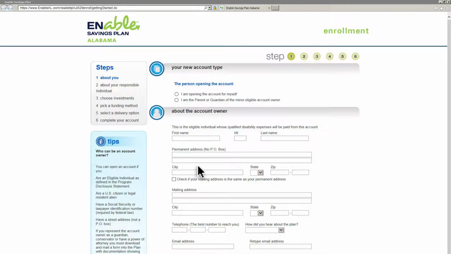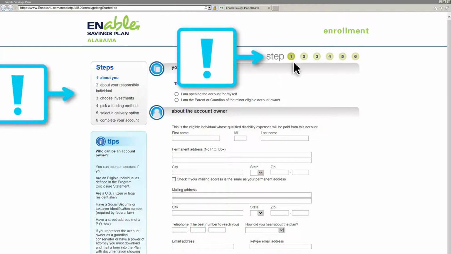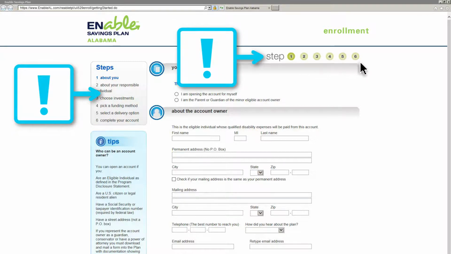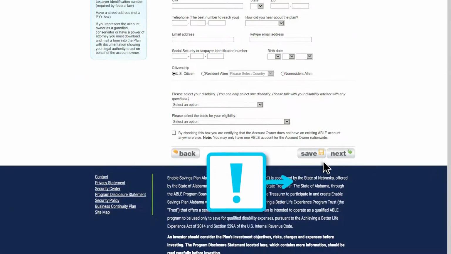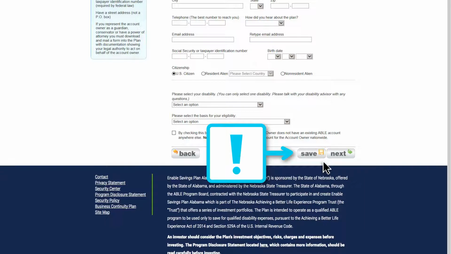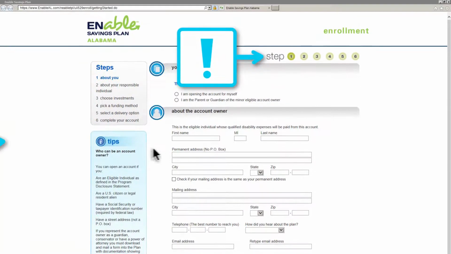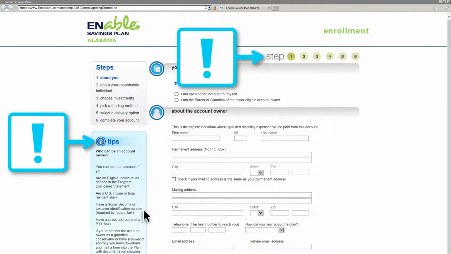Before moving on to steps 1 through 6, please note that progress is tracked at the top of the screen. By clicking Save at the bottom of each screen, information can be saved and the application process can be completed in another session. You'll notice there are tips included in the left-hand column throughout the site. Refer to these when you may need some additional insight into that particular section.